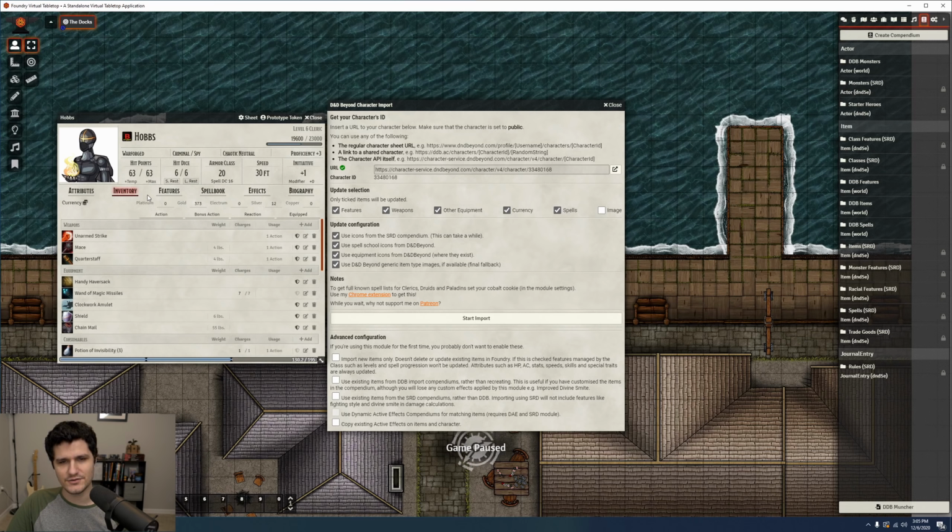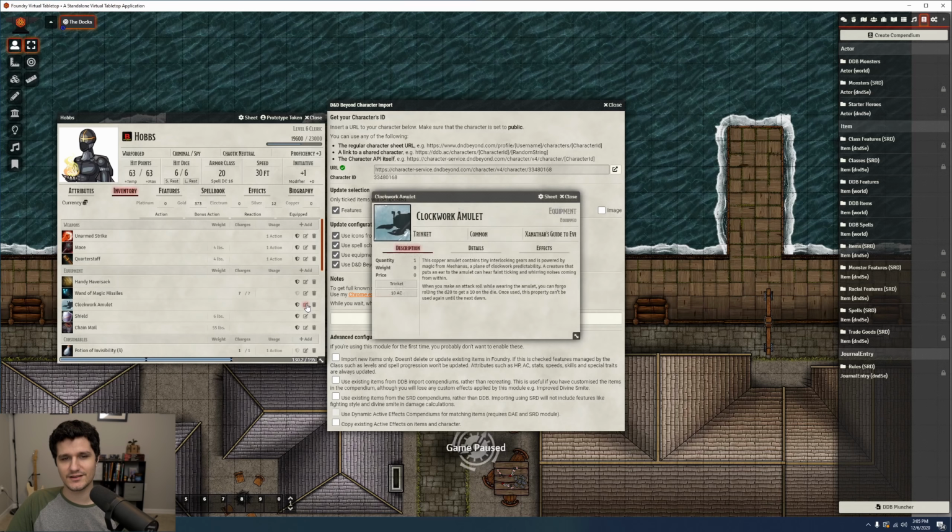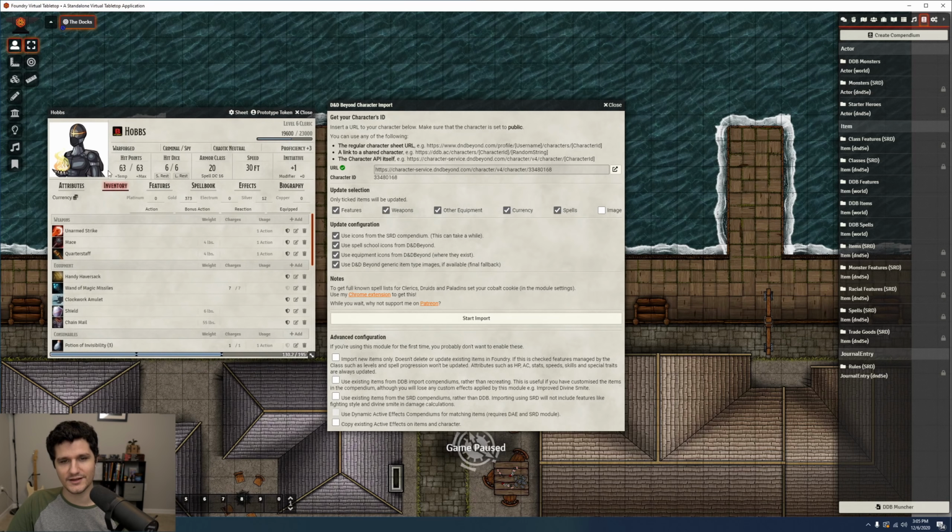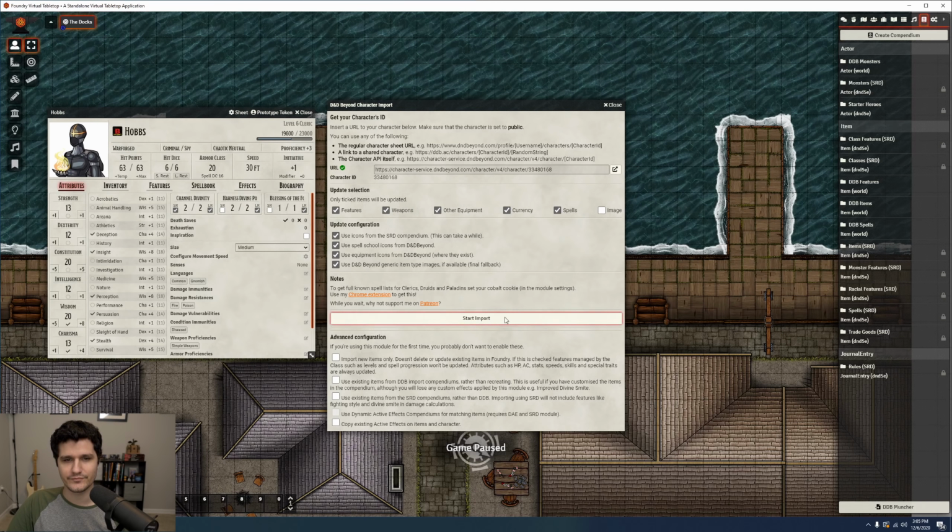Next is Use Equipment Icons from DnDBeyond, which will use icons from DnDBeyond if there's not already an icon available. And lastly, we have Use DnDBeyond Generic Item Images if available, which, like the spell setting, will use the icon for that category of item if there is one, if there's no other icon, like on the Clockwork Amulet here.